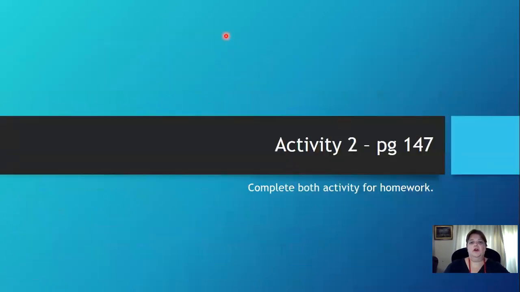Then for homework, you are to complete activity 2, page 147. It is in your study opportunities textbook. You need to finish both the activities. Question 1, so activity 2.1 and 2.2 for me, please.